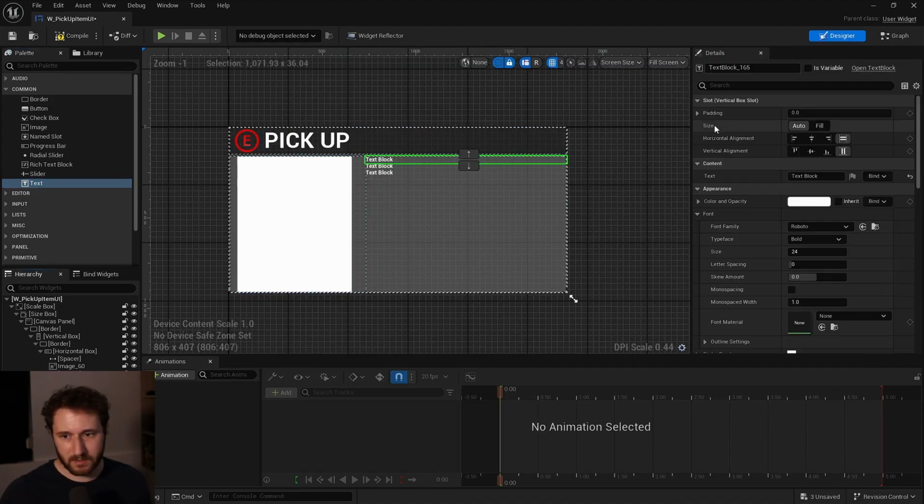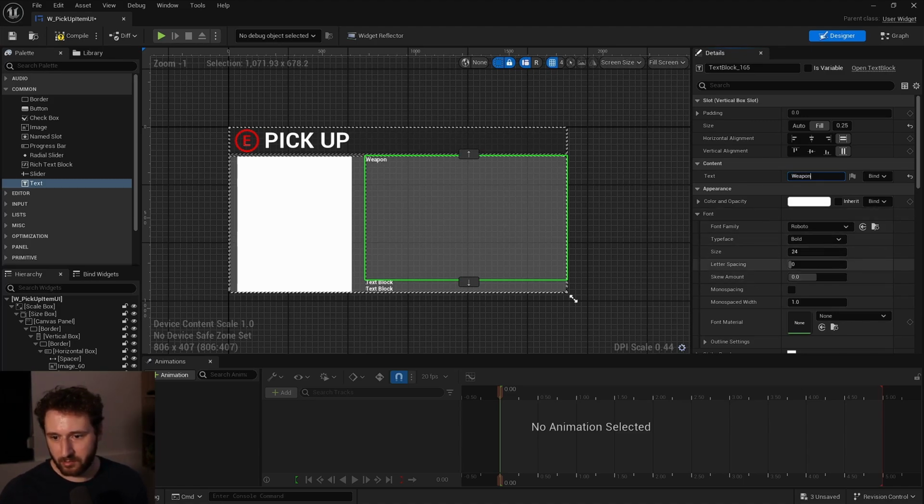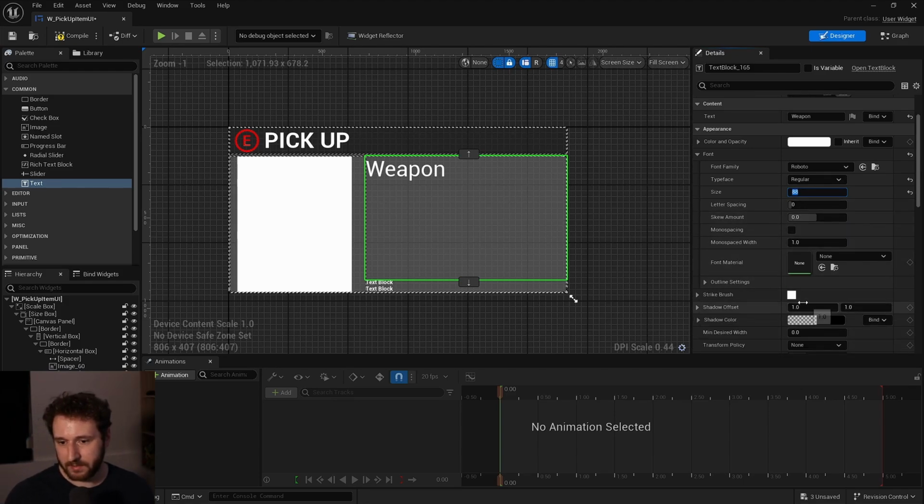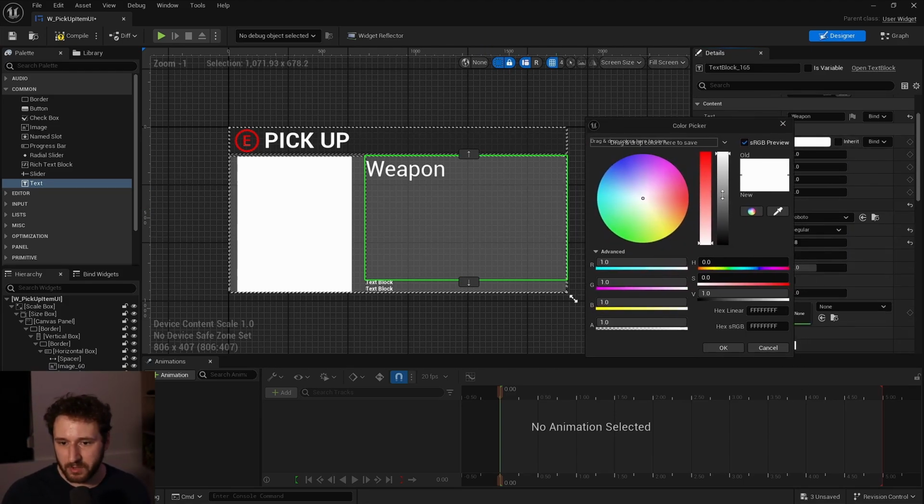For the first text block, we will do fill and we put .25. And we can add something like weapon, for example, make it regular and 88. It should look nice. We will change the color and opacity because we want it to be some kind of grayish like that. Okay, that's perfect.